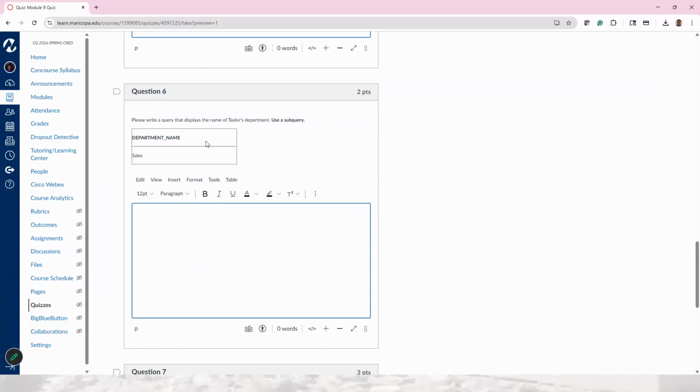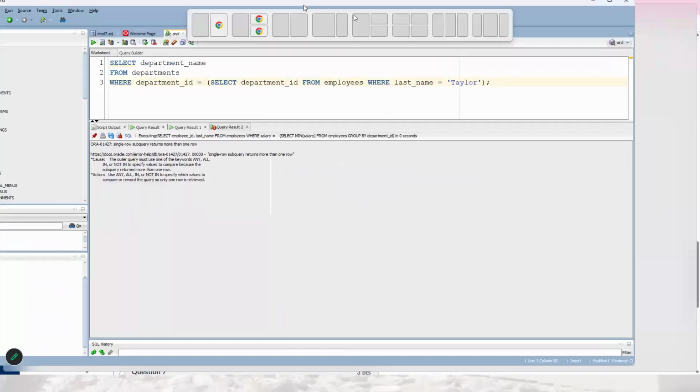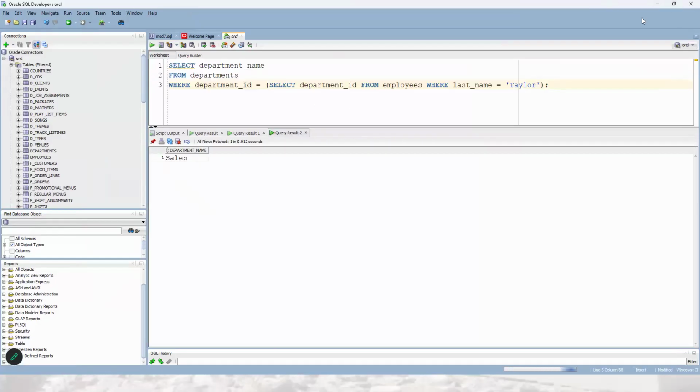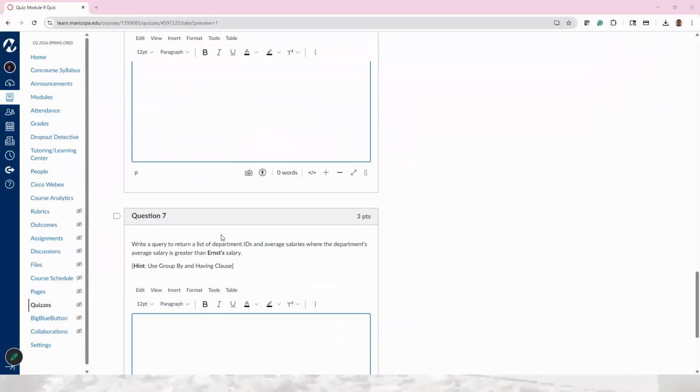Please write a query that displays the name of Taylor's department and use a subquery. So basically what I wanted you to do there, select department name from departments where department ID. So the query should look like this. Department ID is equal to select department ID from employees where last name is Taylor, and we know it's sales. And I gave you the answer there.